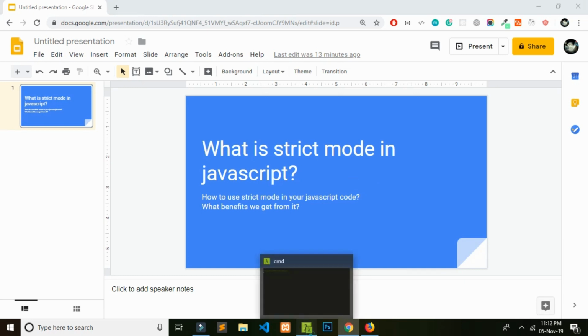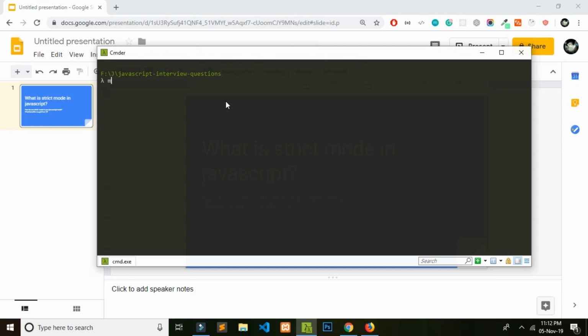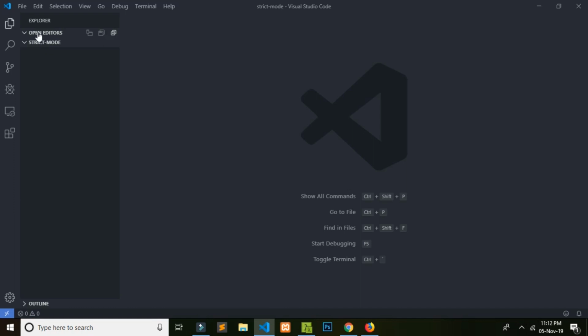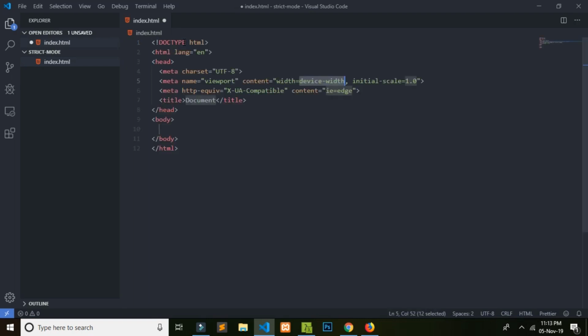In order to see the examples, let's first create a folder. I'm in my terminal and here I'm going to create a new folder. I will go to that folder and I will open that folder in VS Code. You can use any code editor you want, but I'm more comfortable in VS Code. Here I'm going to create a new file, index.html, and I have installed Emmet, so I can just do this and tab, and it will create a boilerplate for HTML.